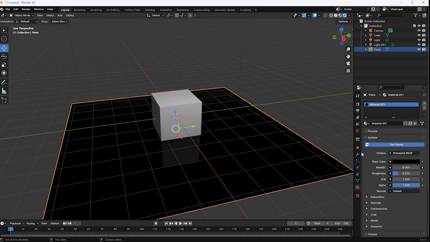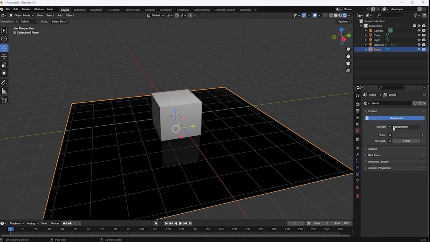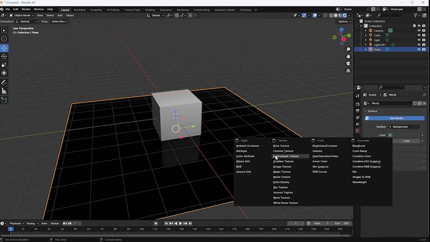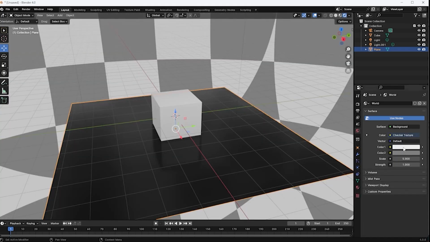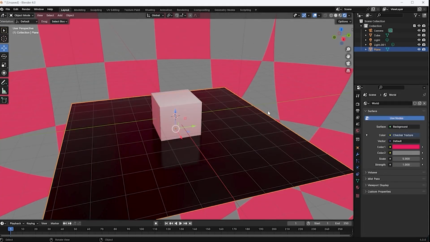Now let us move to the background area to create a texture for the background. I am going to add a texture. For instance, I am going to modify the color of this texture as well. This has generated a light bounce effect here, correct?